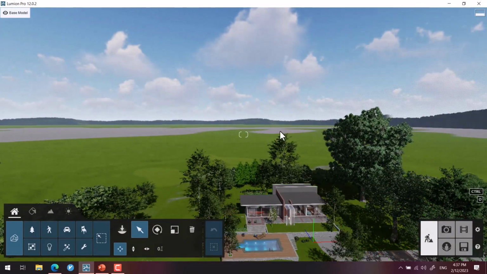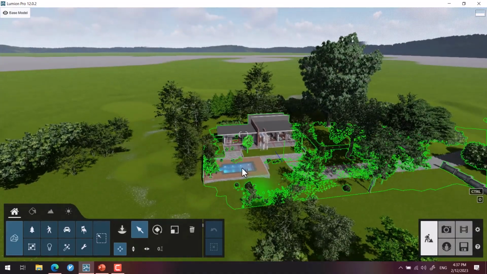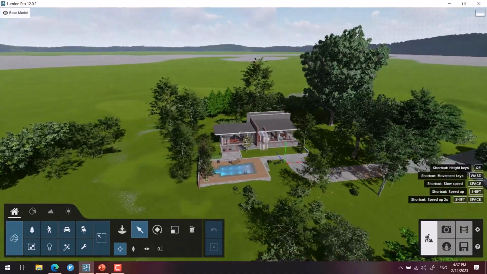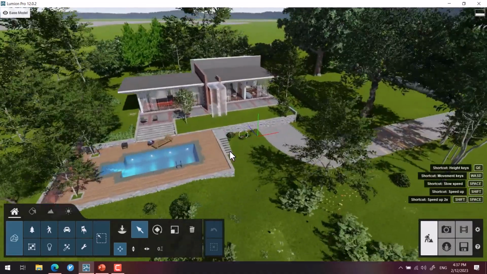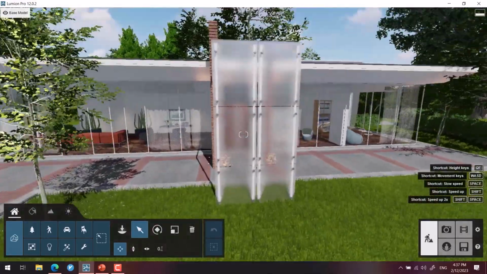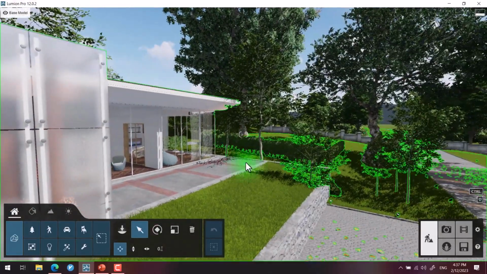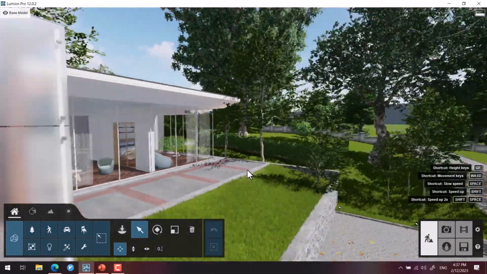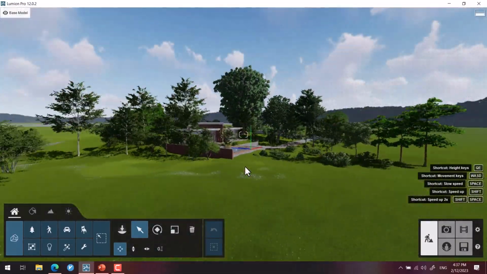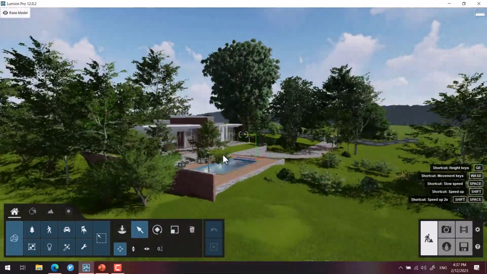And for zooming in and zooming out, we can use our mouse scroll. I can use this scroll to zoom in, just like you can see, and you can use this scroll to zoom out, just like you see that.